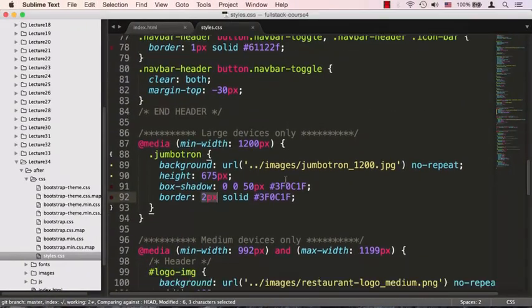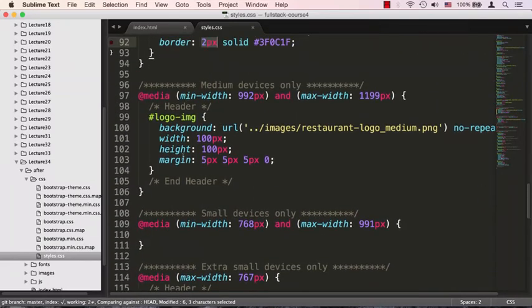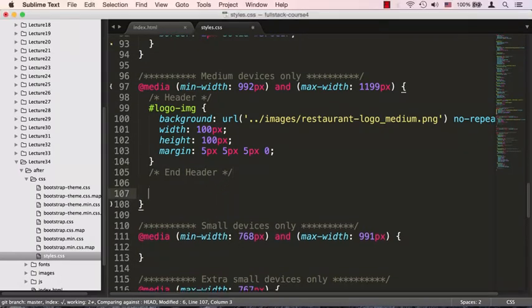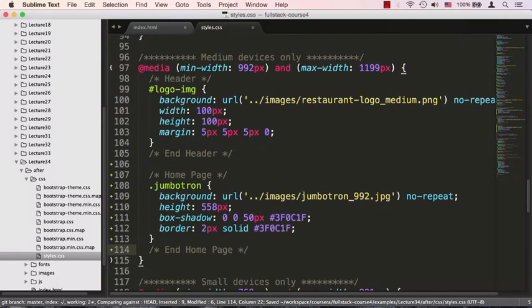So we'll go to our medium devices only section of our media query, and we'll paste another Jumbotron image, and this one is going to go right here. And here is some pre-baked code that I have. And again, the background URL now is going to be 992. That should match the lower bound of this media query. And I'm decreasing the height a little bit. As you can see, the box shadow is basically the same and the border the same.